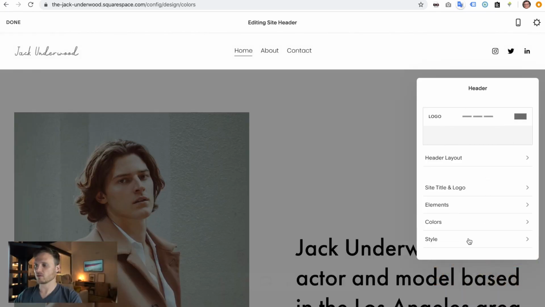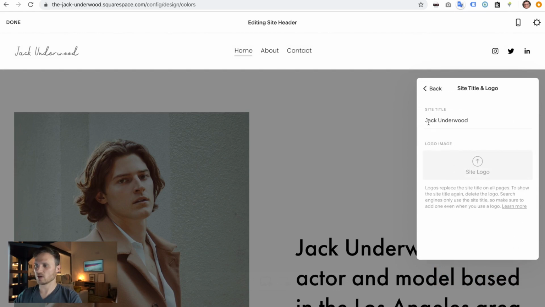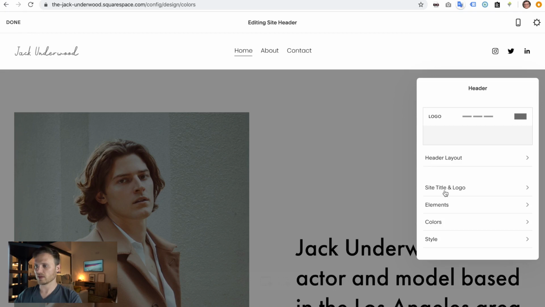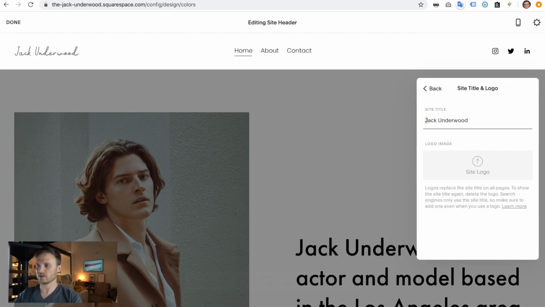Pulls up this little box. I'm going to change the site logo, site title, just to say lowercase. Ooh, popped down. Jump back in, site logo. Make that say lowercase Jack. Lowercase j in Jack, lowercase u in Underwood.